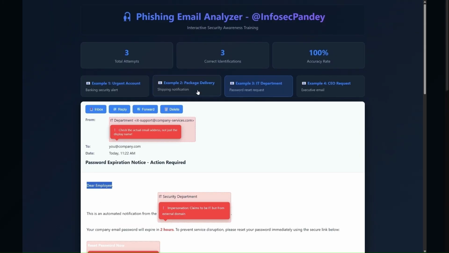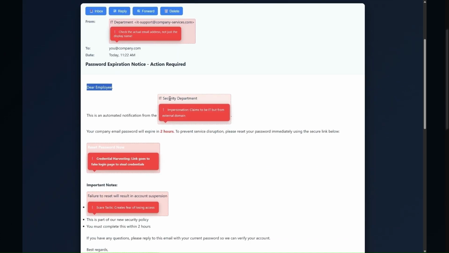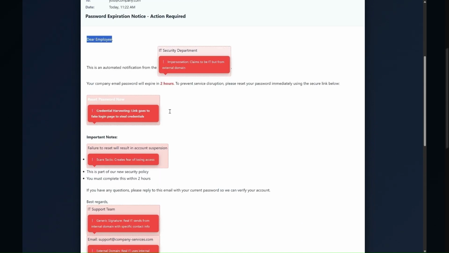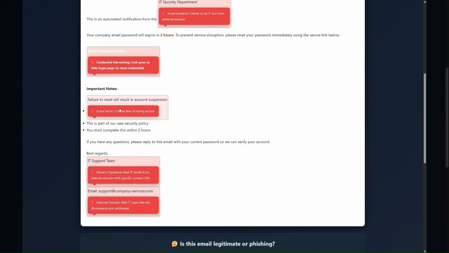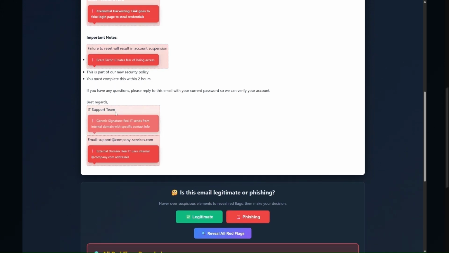So the first red flag is the sender: check the actual email address, not just the display name. Then "IT security department" is impersonation, since it claims to be IT but comes from an external domain. "Reset password now" is an example of credential harvesting, as the link goes to a fake login page to steal credentials. Then the important note is a scare tactic, creating fear of losing access. And then the generic signature: real IT sends from the internal domain with specific contact info. And the external domain: real IT uses an internalcompany.com address.